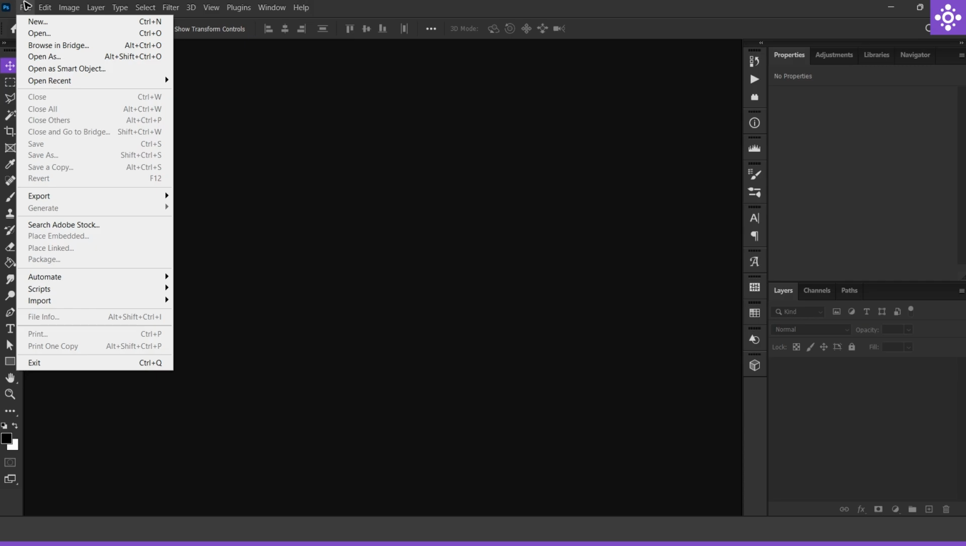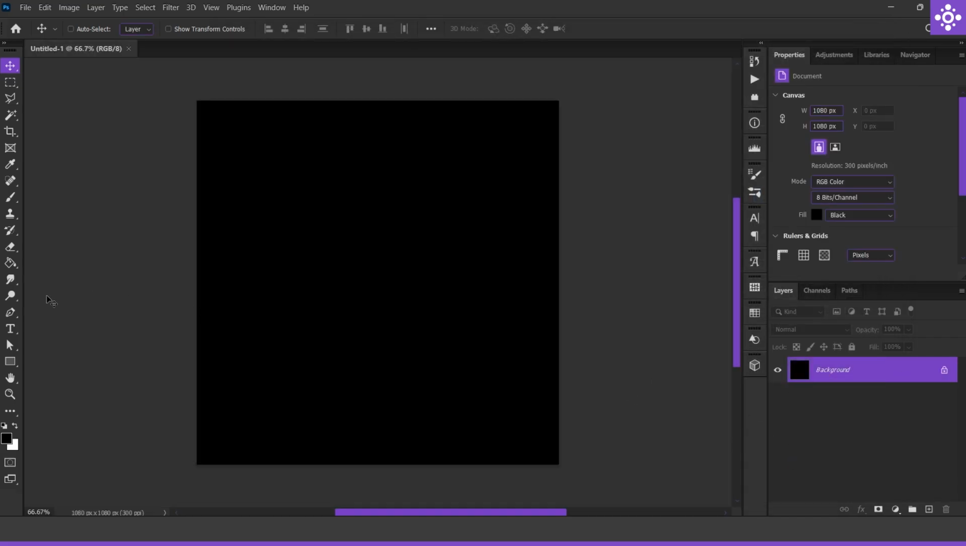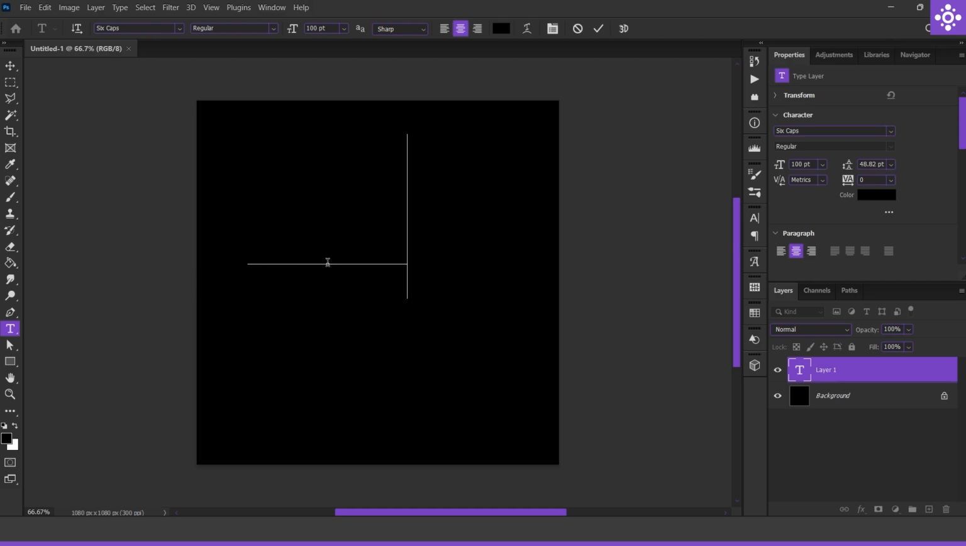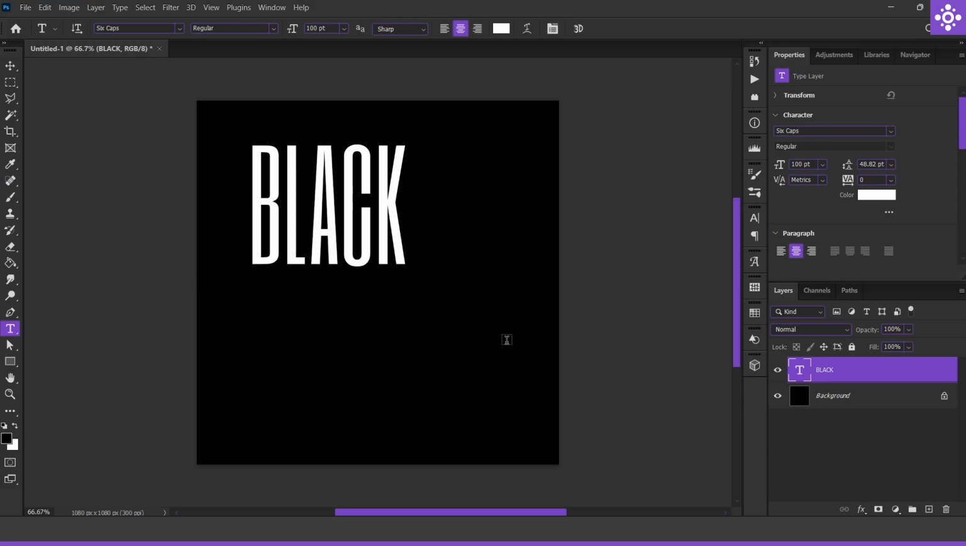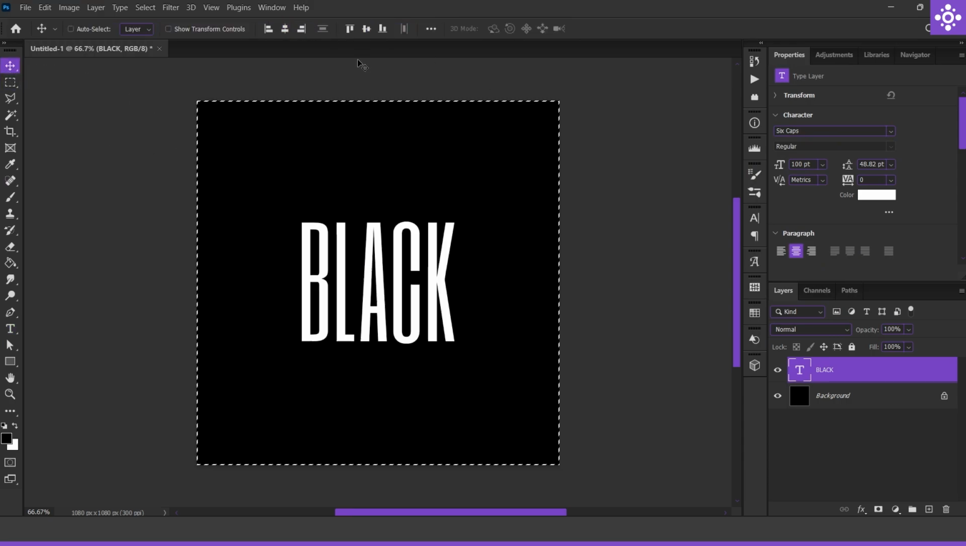Alright, create an artboard. You can go with any size, it doesn't matter, but make sure the background color is black. Now grab the text tool and type whatever name you want. I'm going with Black. Font is Six Caps. As always, description. Change the color to white and place it in the middle. Okay, when you're happy with the placement, switch the color back to black.